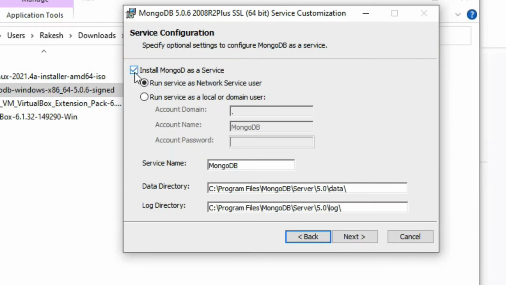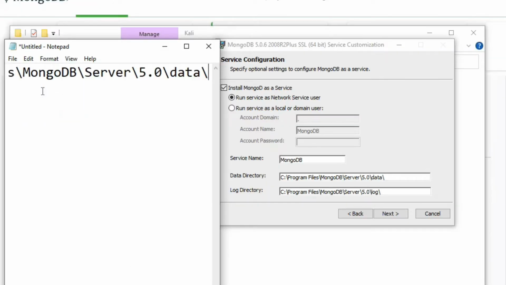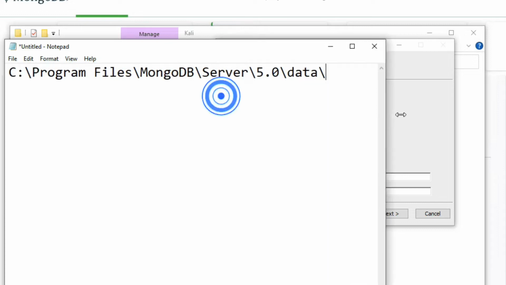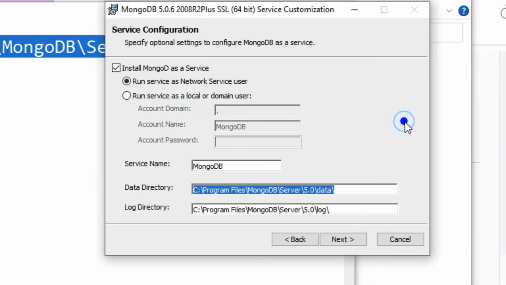Now friends, we have to select here install MongoDB as a service. Now we have to select run service as a network service user. Now we have to remember this path. Just you can copy this path. We have to note this path, we have to remember this path. Now click on next.